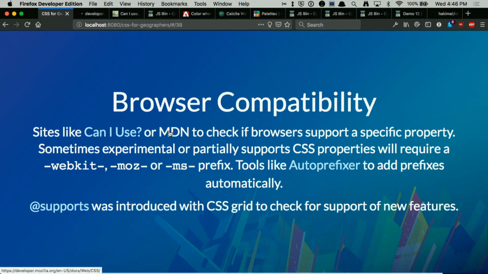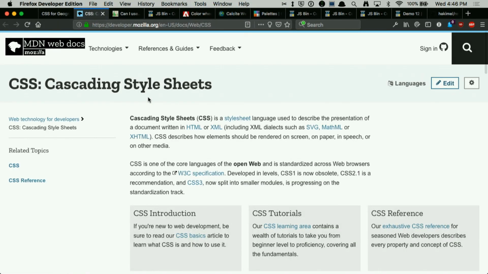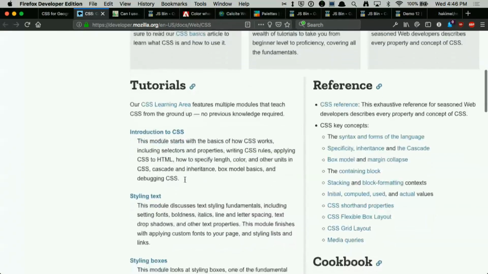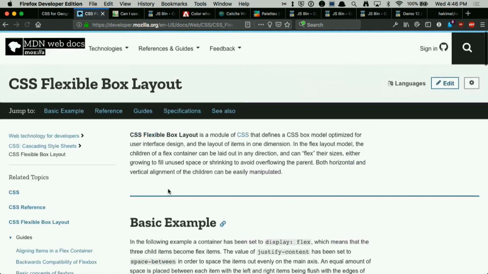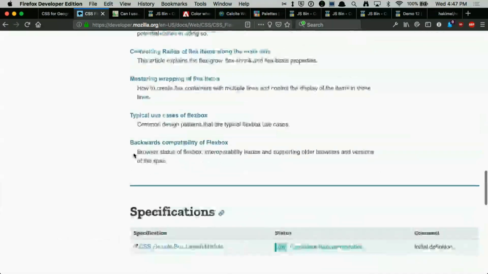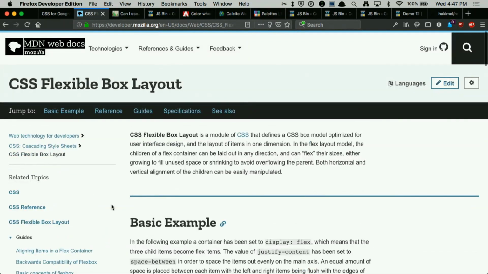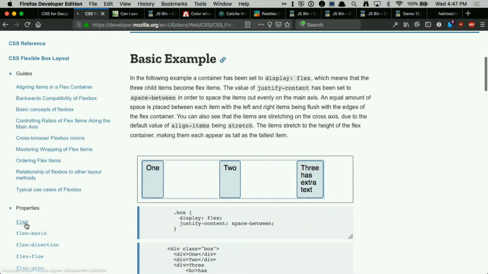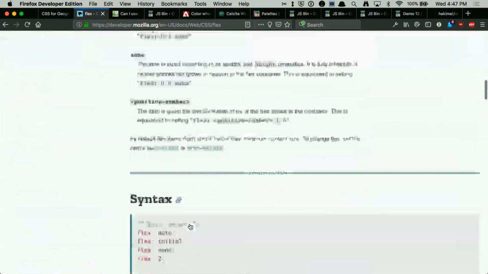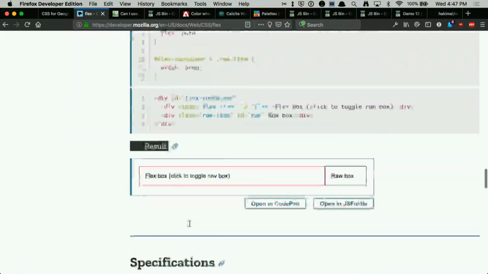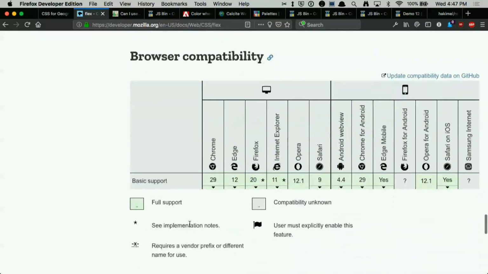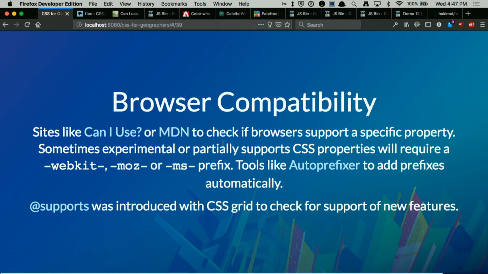MDN is the Mozilla Developer Network. It's Firefox. They have a complete reference for CSS. And as you go through, you can find a thing here. You can go through and look at things, and on the specific property page, it'll have a browser compatibility table at the bottom, which tells you where you can use that property across all the different browsers and exactly what that property does and everything else.